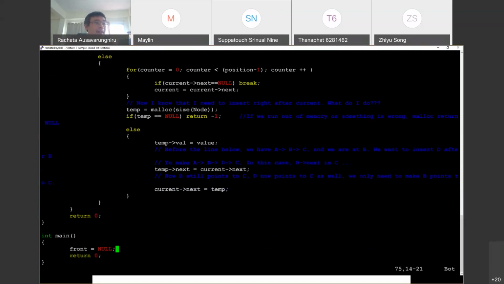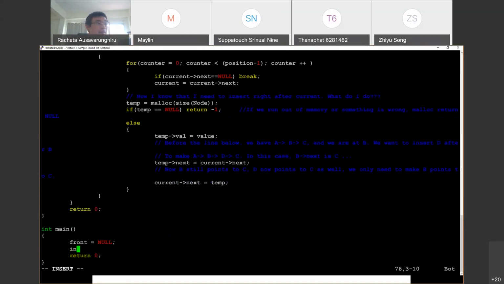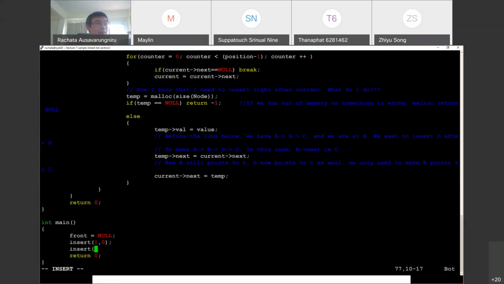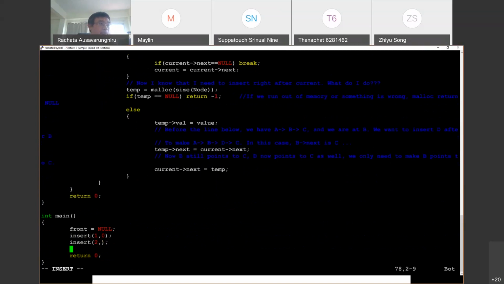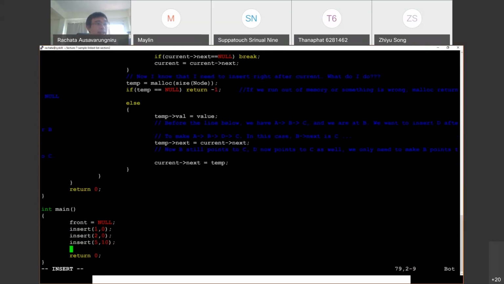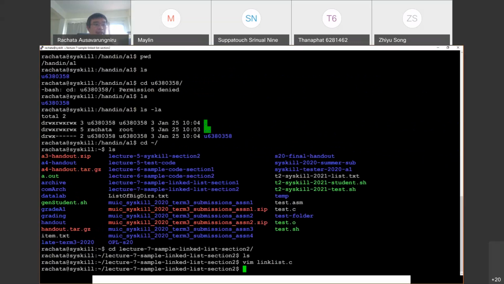So I can say insert 1, 0, I guess at position 0, insert 2, 0. 5 and 10 would insert at the end. 3 and 1 will insert as the second item. And I hope I can compile.